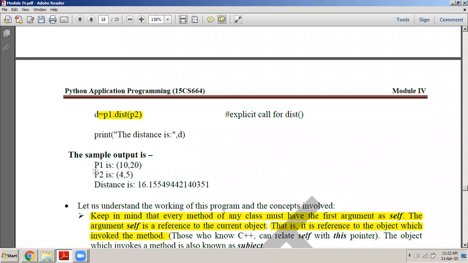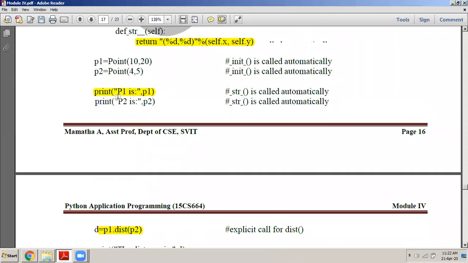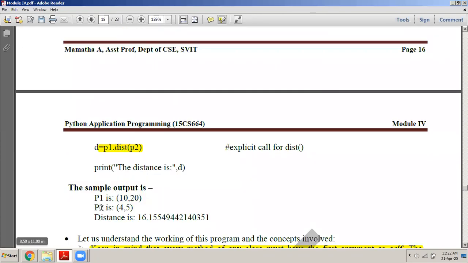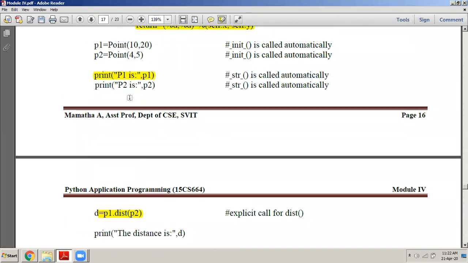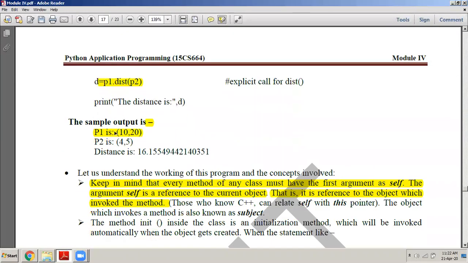So the output will be like this. First, it will display P1 is 10, 20 because of this statement here: print P1 is P1. And second line, print P2 is P2. So it displays P2 is 4, 5, the second point, and then finally it displays the distance is 16.15549 and so on. So this is the output of the program.